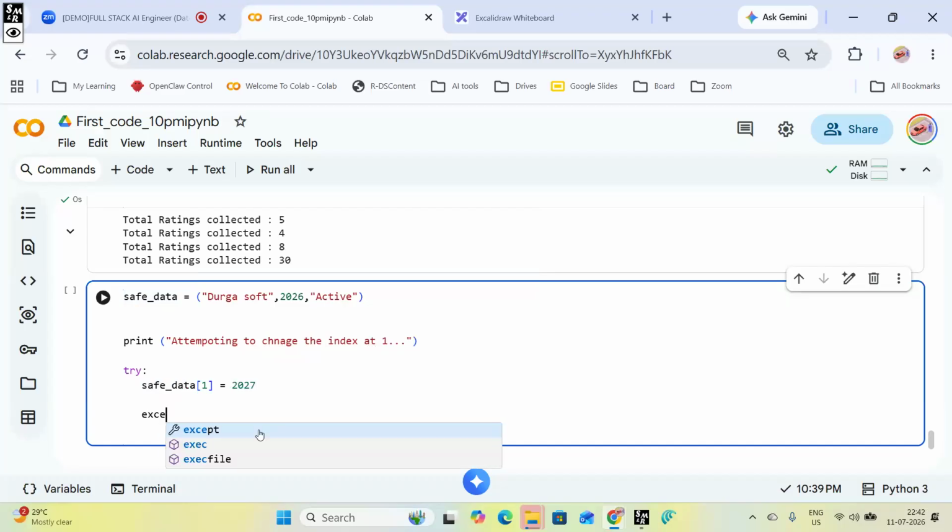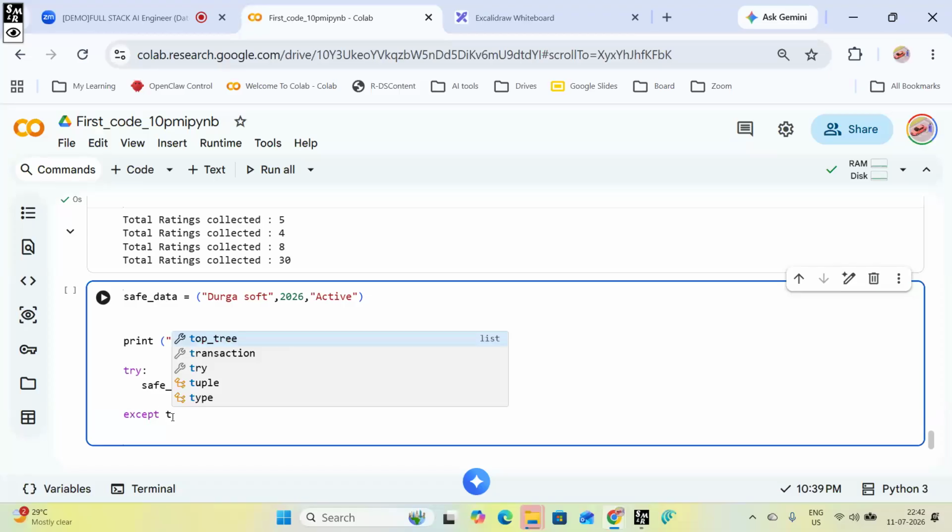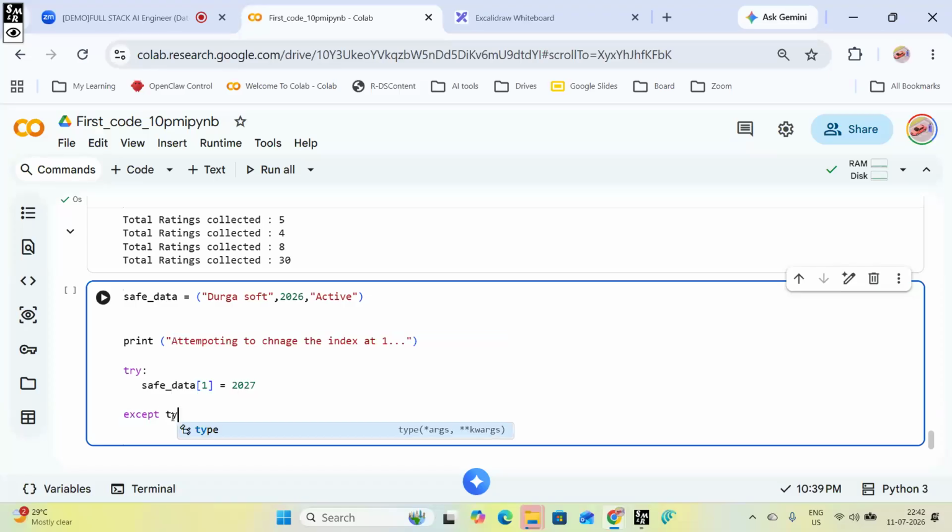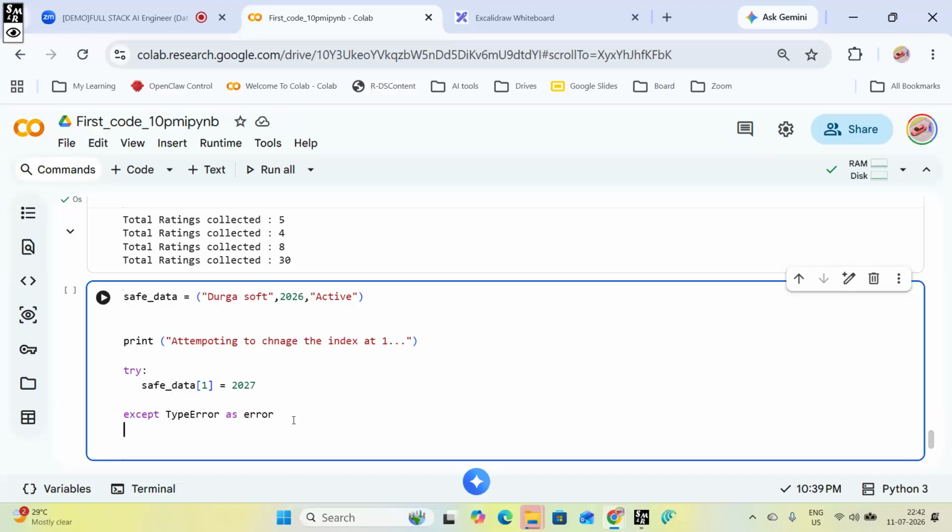Since I use a try, I need to catch. Try and except are in pairs. If I use try, I need to use except. If not, we'll get an error. Except type error as error. Accept type error as error, and in this, type error as this one.